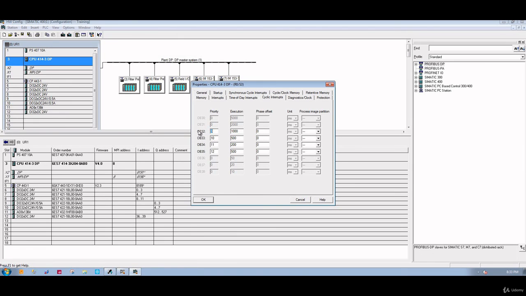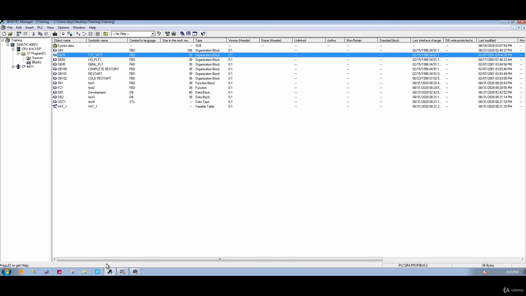And if you create another OB, which is OB32, it will run with a speed of 1000 milliseconds, which is 1 second, which means the code inside that OB will run with a speed of 1 second.